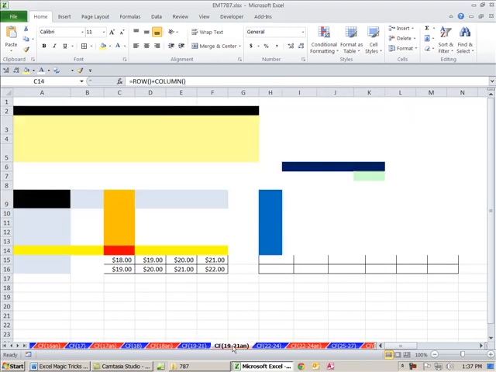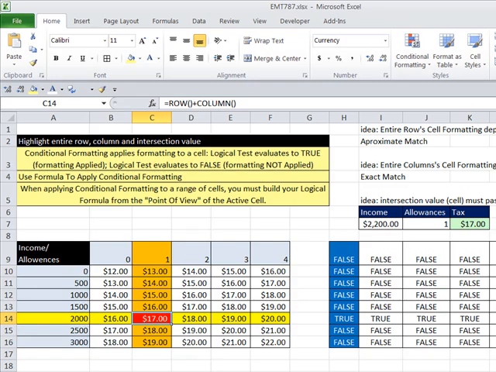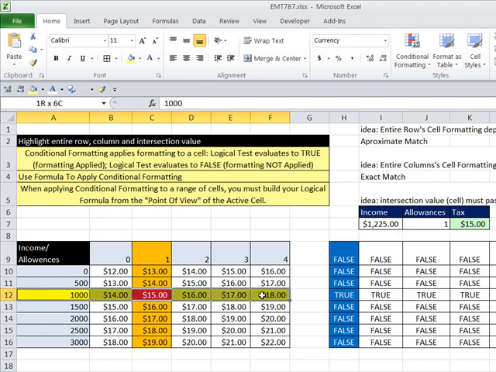Actually, I clicked on 1921. Let's click over here and just look at what we're going to do here. A picture tells 1,000 words. If I type 1,225 here, and our allowances are 1, I need to find the tax amount of 15. So what do we need to match? Or what are we doing with conditional formatting? We need to highlight the whole row, which we saw how to do, and the whole column, and the intersecting value. So 2 things, or 3 things we'll see new here.